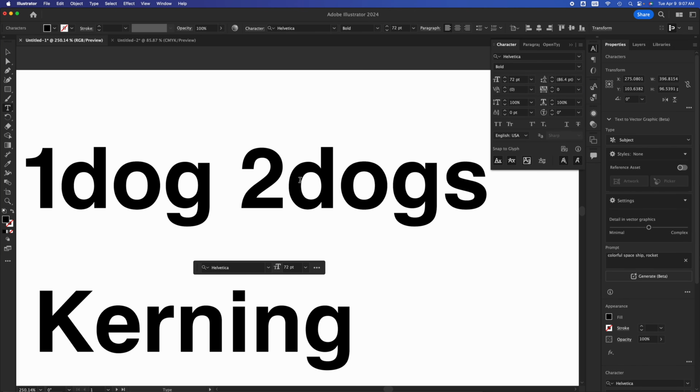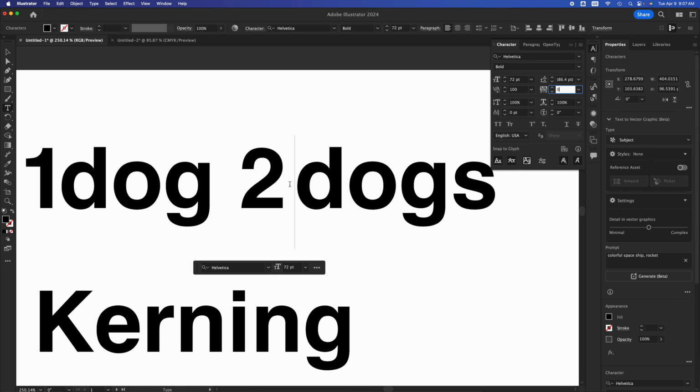Or if you don't like this space between the 2 and the D, you would put that up, for example. So you bring that up by 100 maybe, and there's that space. So you can mess around with it, and you will be messing around with this. If you're creating big titles, these things will get in your way.